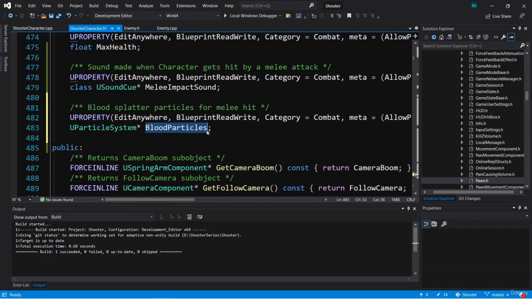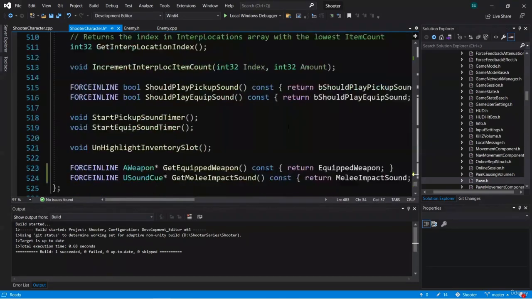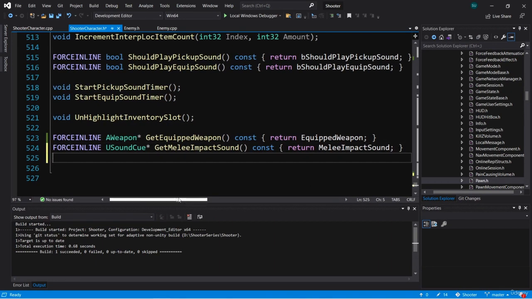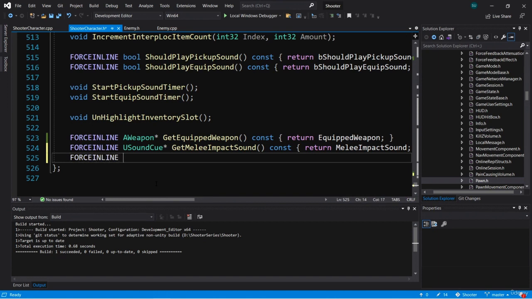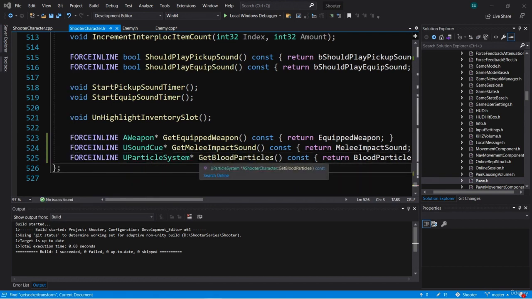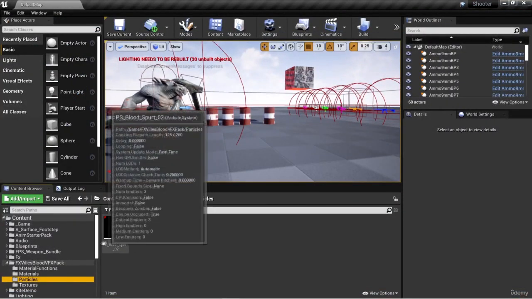Now we're going to want to spawn these when we get hit by the enemy, which means we're going to need a public getter for BloodParticles. So let's scroll down to the very bottom and add a getter for BloodParticles. So this is going to be FORCEINLINE. It's going to return a UParticleSystem pointer, and we'll call this GetBloodParticles. It's going to be const, and it's going to return BloodParticles. Now we have a getter for this particle system, and we can spawn a particle system when the enemy hits the character.